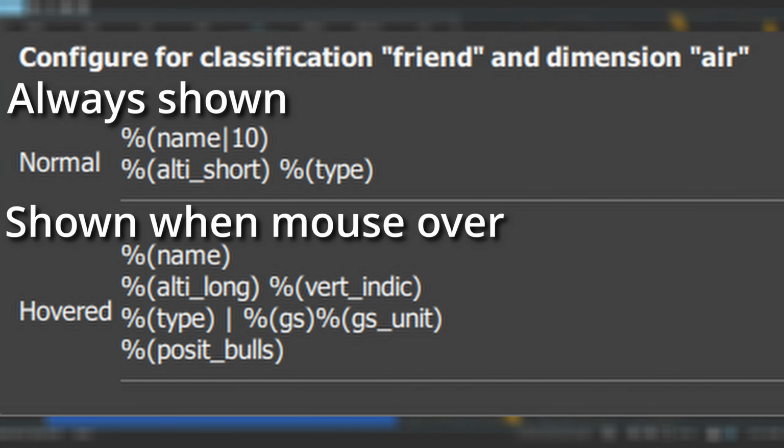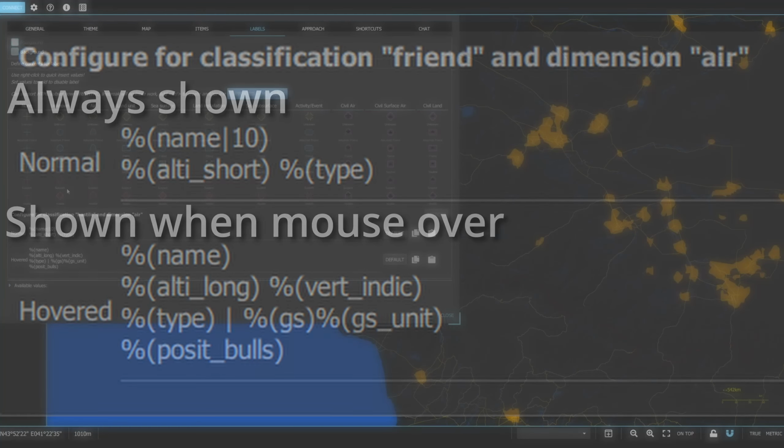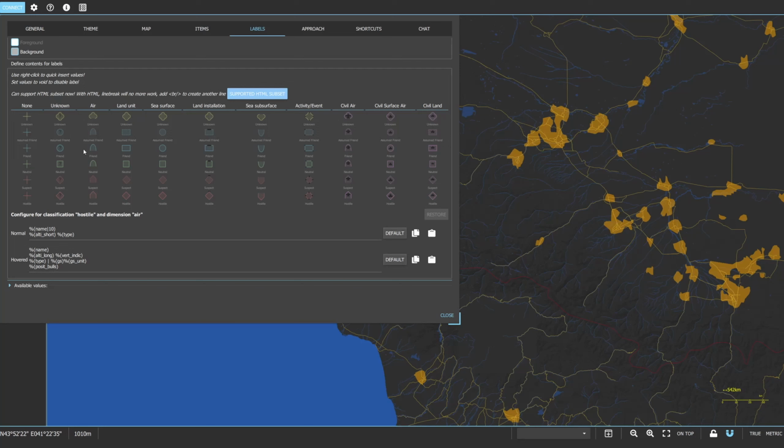Hovered is what it will show if you put your mouse cursor over top of the label. Click on the friend icon under air. What it's telling you is that it will always show the first 10 digits of someone's username, and then on the line below it, an abbreviated version of their altitude and what airframe they're in.